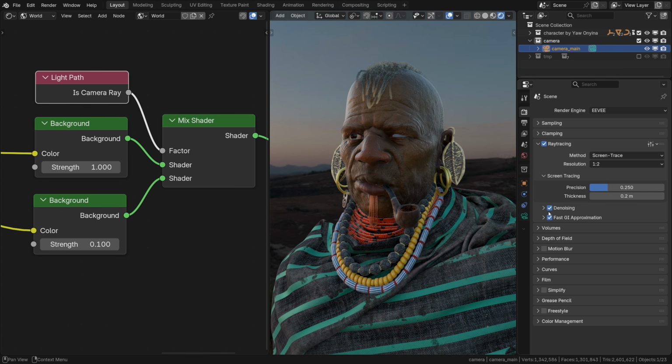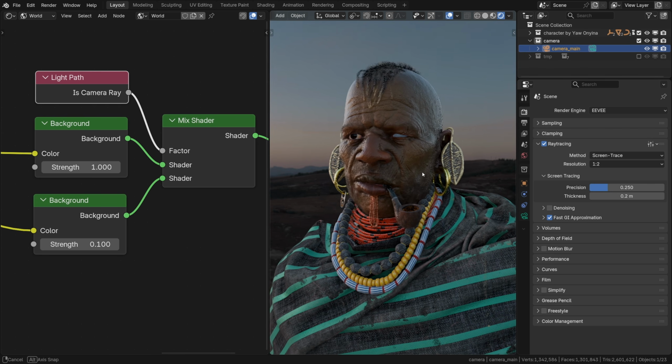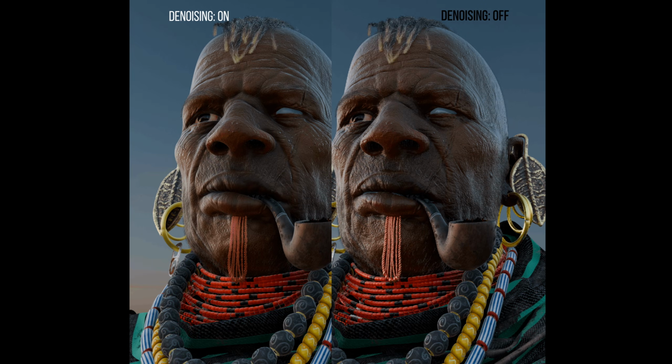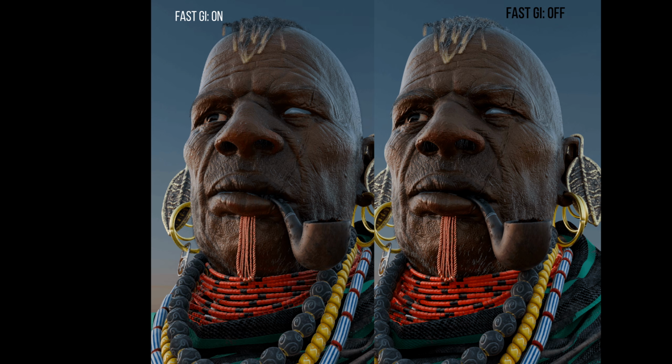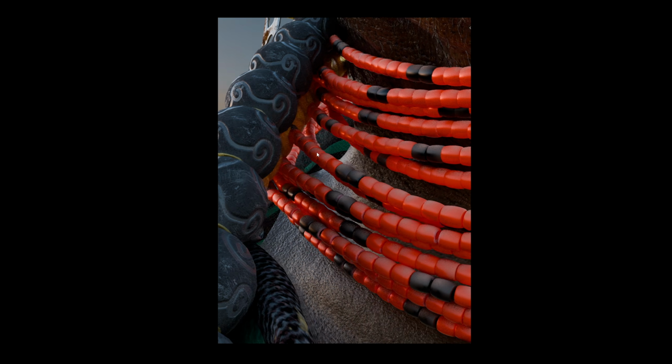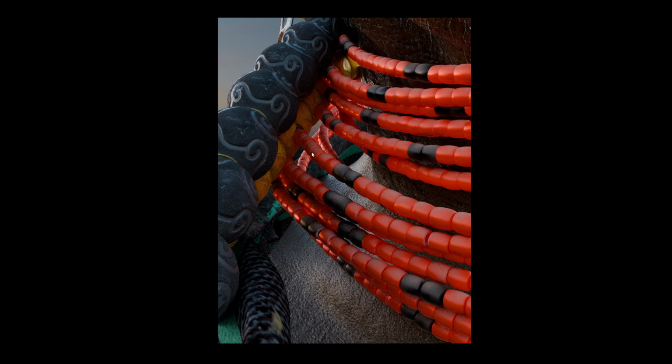For better results, you can get rid of denoising, and that will add a lot of crispiness. Pay attention to the fine detail. Fast GI approximation can also be switched off. This one will be harder to spot, but there is a difference in precision. Maybe if we zoom in right down to pixels, you'll see the better contact shadows. See that? Or zooming in on the detail, see how it makes it look slightly more realistic.